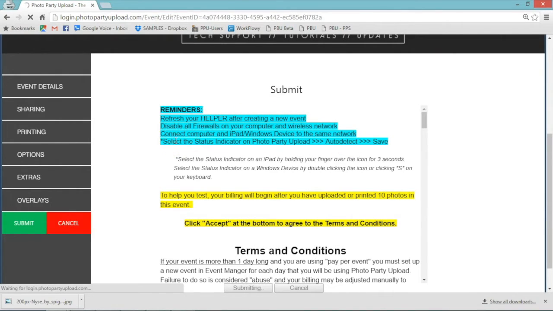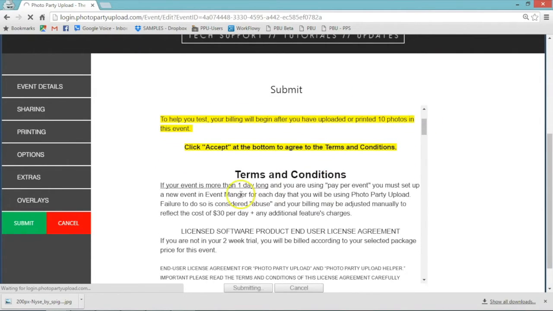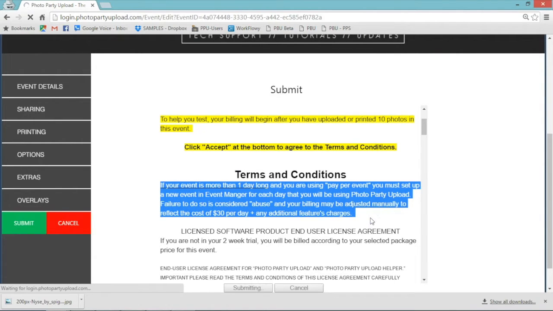You're also going to need to disable any firewalls on the computer running your helper. Until you've reached 10 shares to social media or email or text, your event is considered a test event and you will not be charged. Each event lasts for 30 hours. If your event is more than 1 day long and you're using the pay-per-event subscription, you'll need to create a new event for each day.